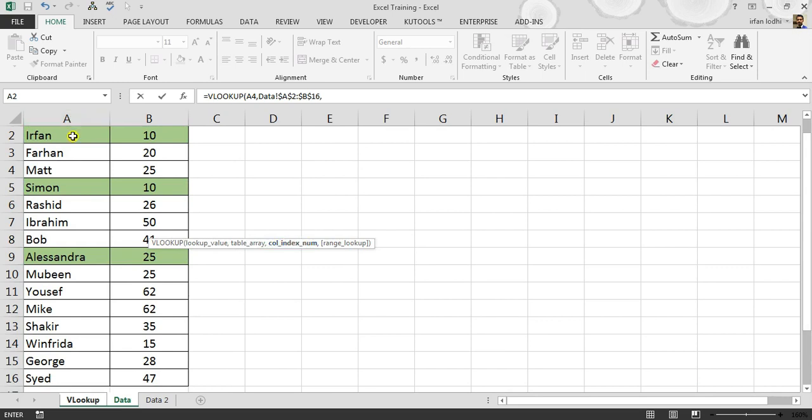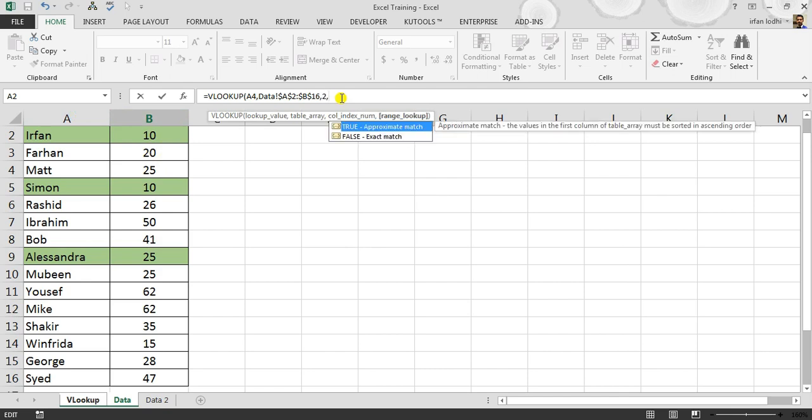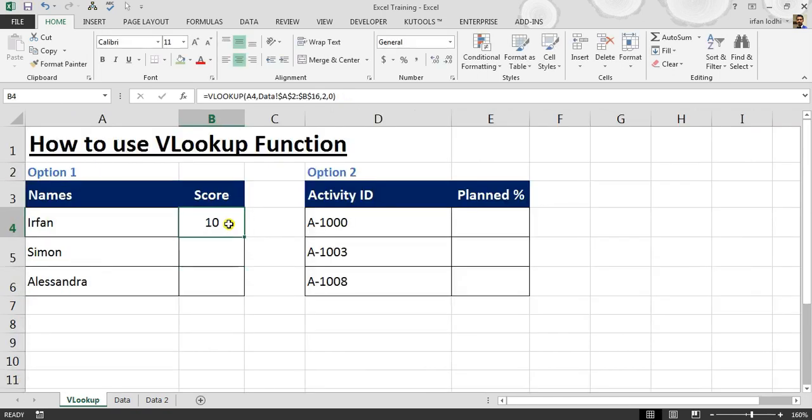Now you need to fill in the column index number. The columns are A and B, so we have selected two columns in our range. So type 2, then comma, and you have an option to select either TRUE, approximate match, or FALSE, exact match. I am going to put 0 here, close the bracket and press Enter. Here we go. It is done. And simply you need to drag it down for the rest of the items.